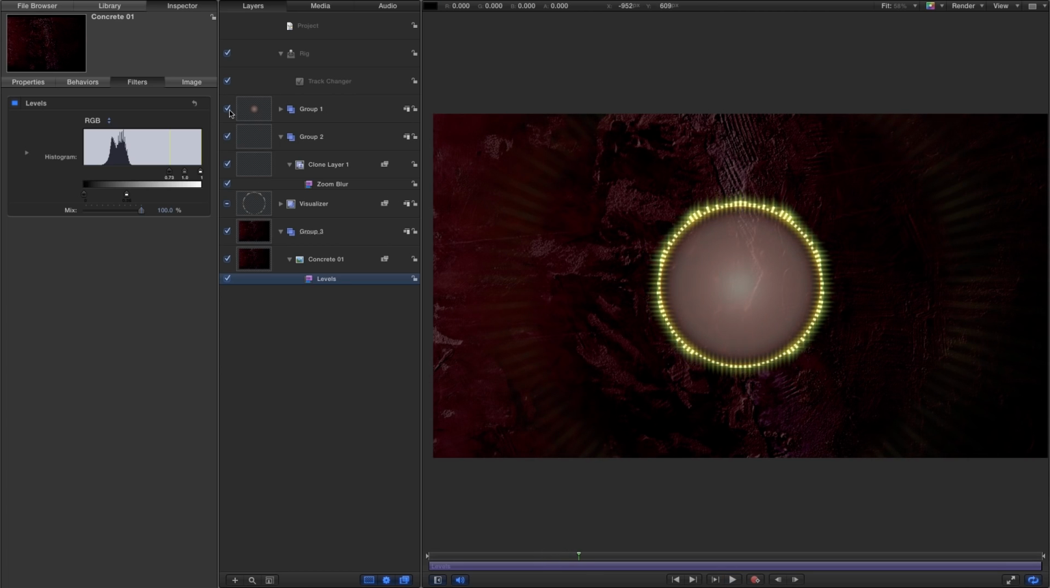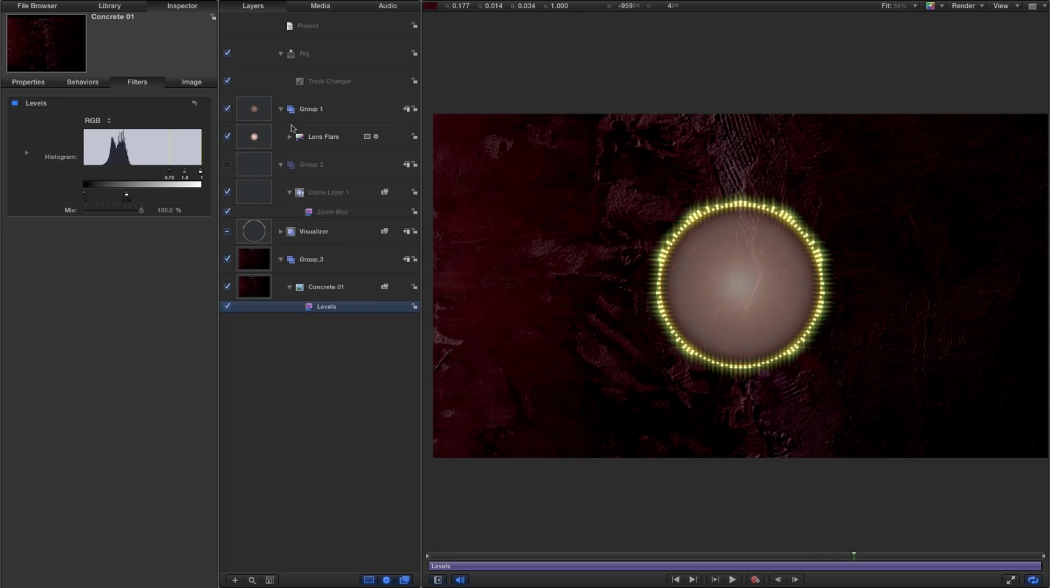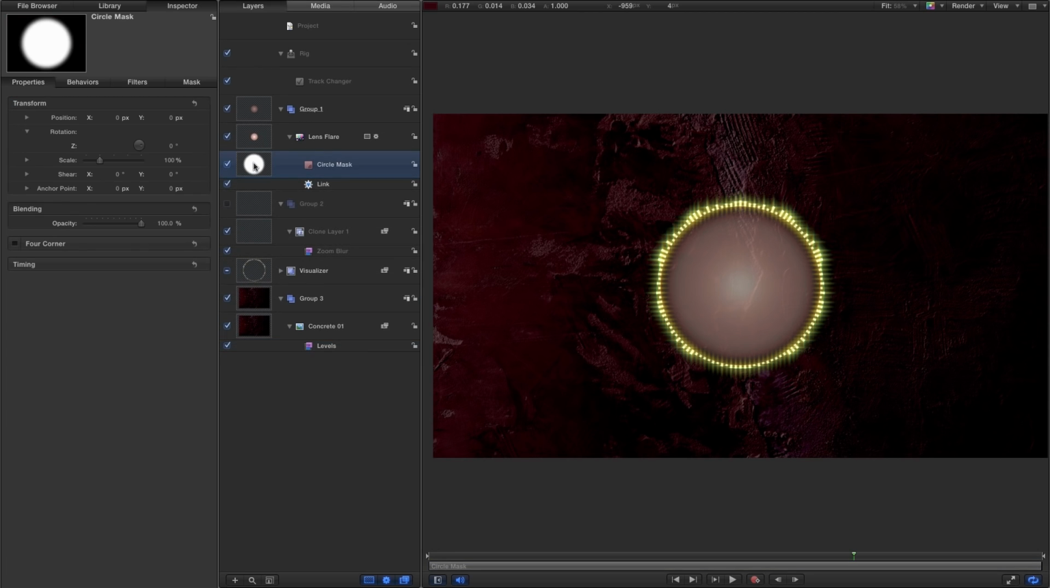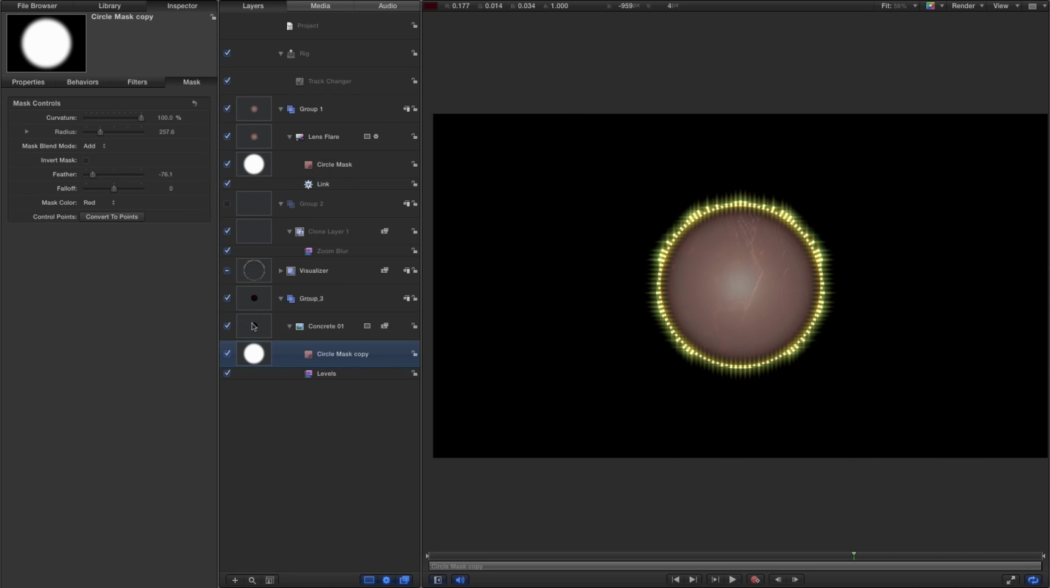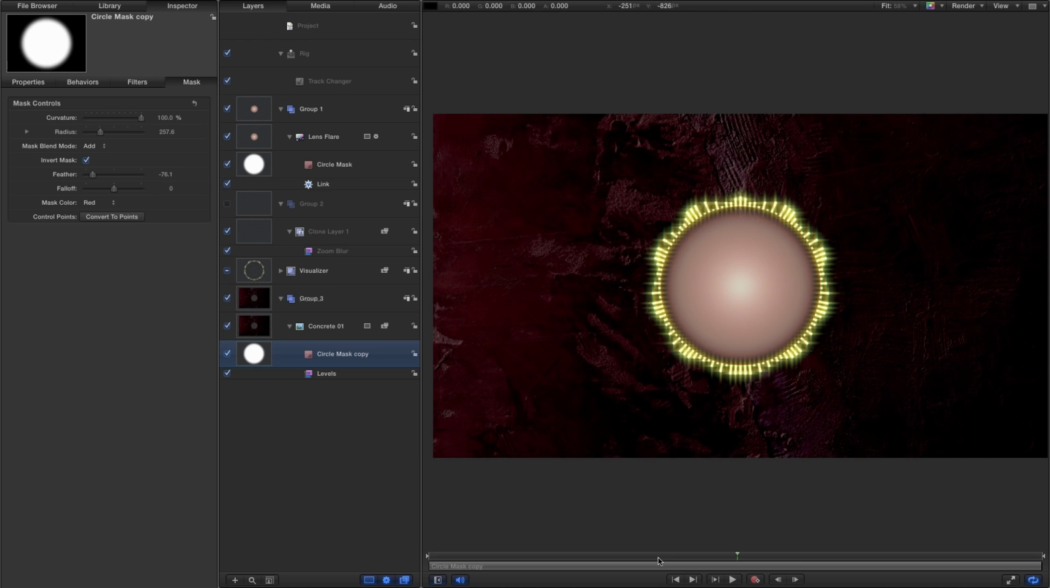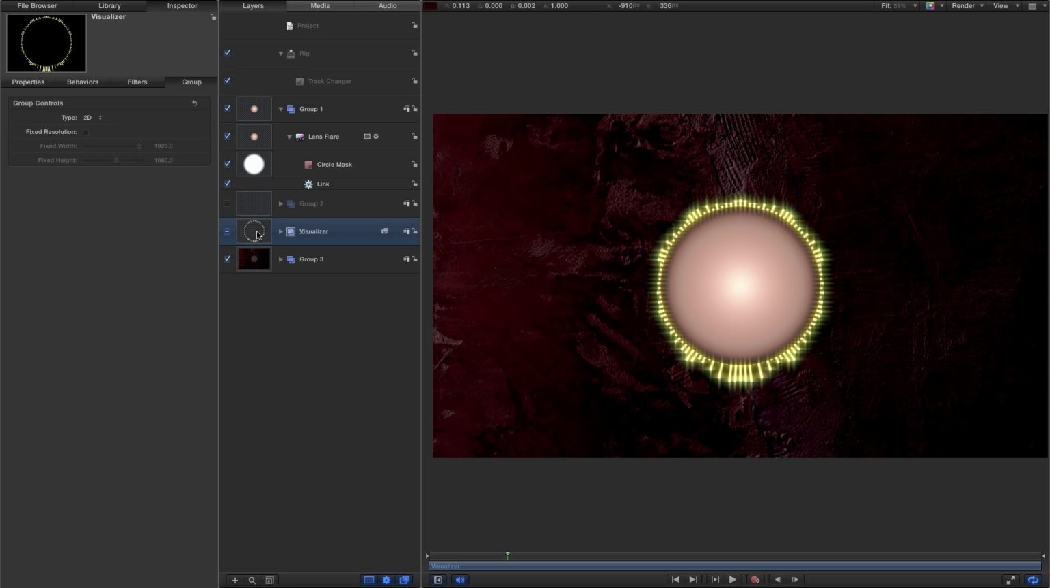Quite like that. I'd probably not have the radiating clone on this one if we're going to have it on a background. Or alternatively, you could grab this circular mask, Command C, come down to the concrete, Command V, and now we've only got our texture behind our sort of central lens there. Or we could invert it so we're not seeing anything behind the lens. So lots of possibilities.